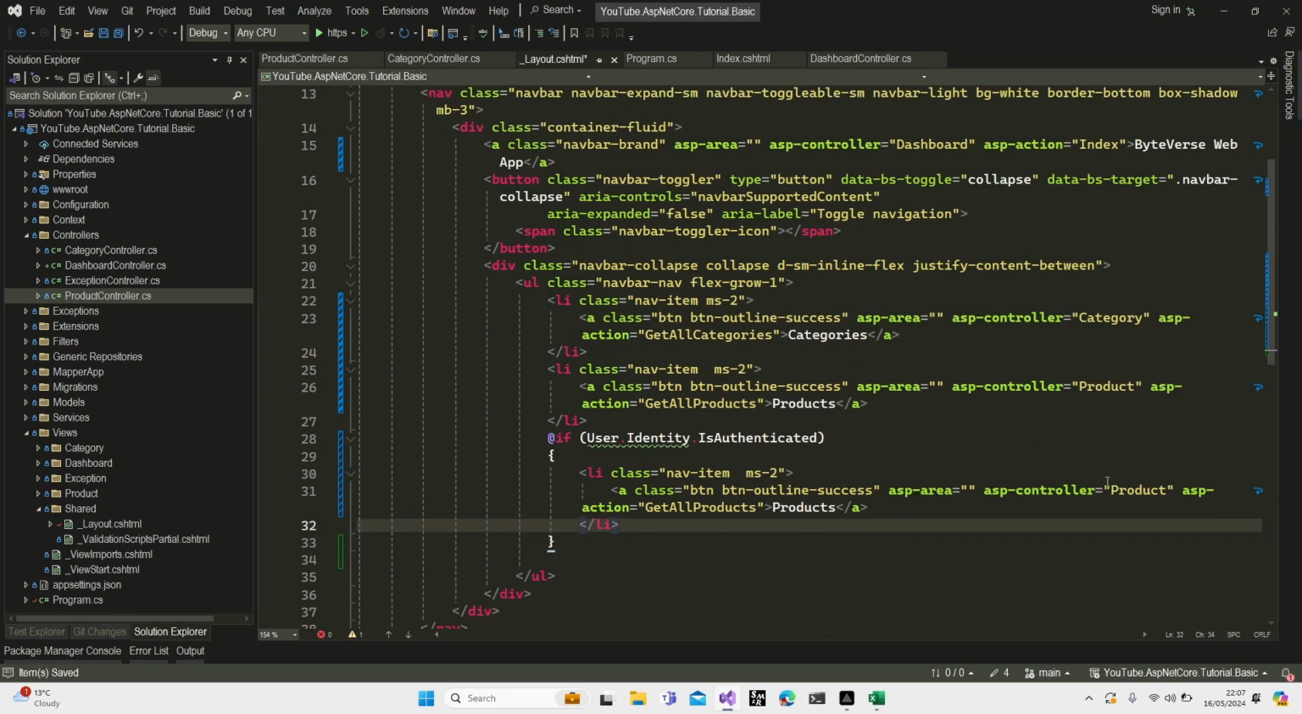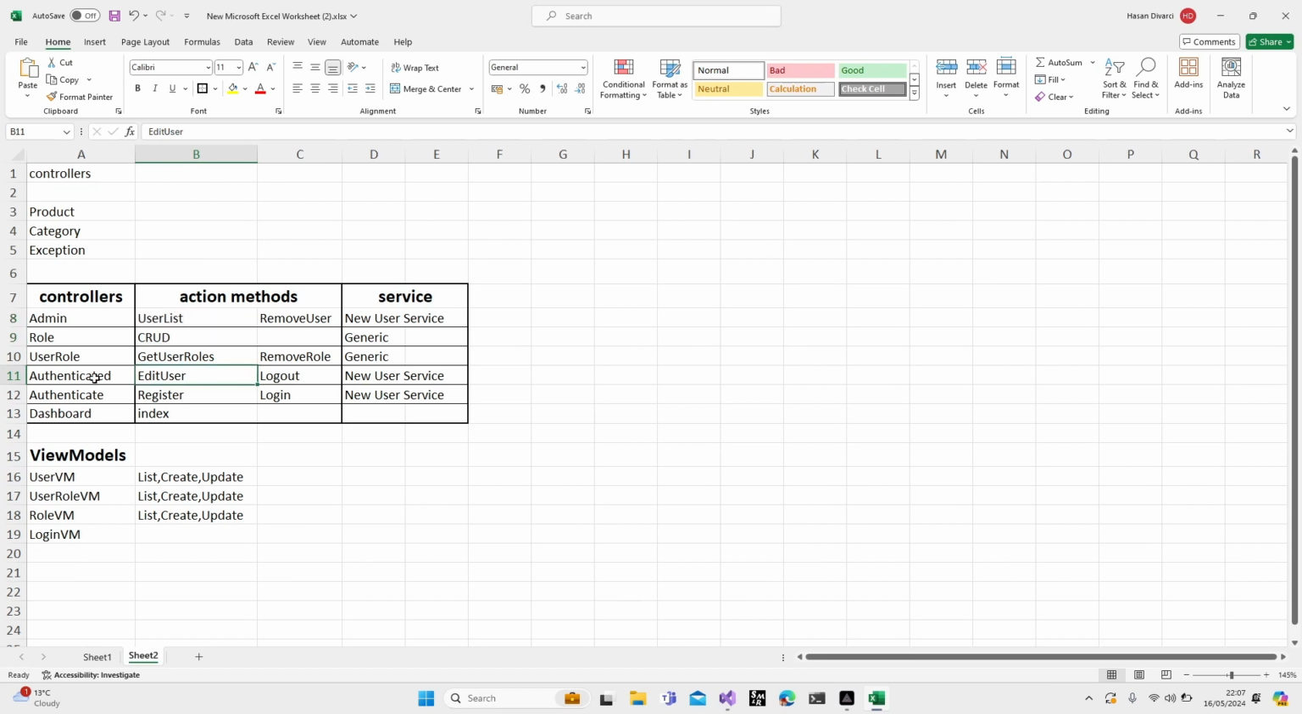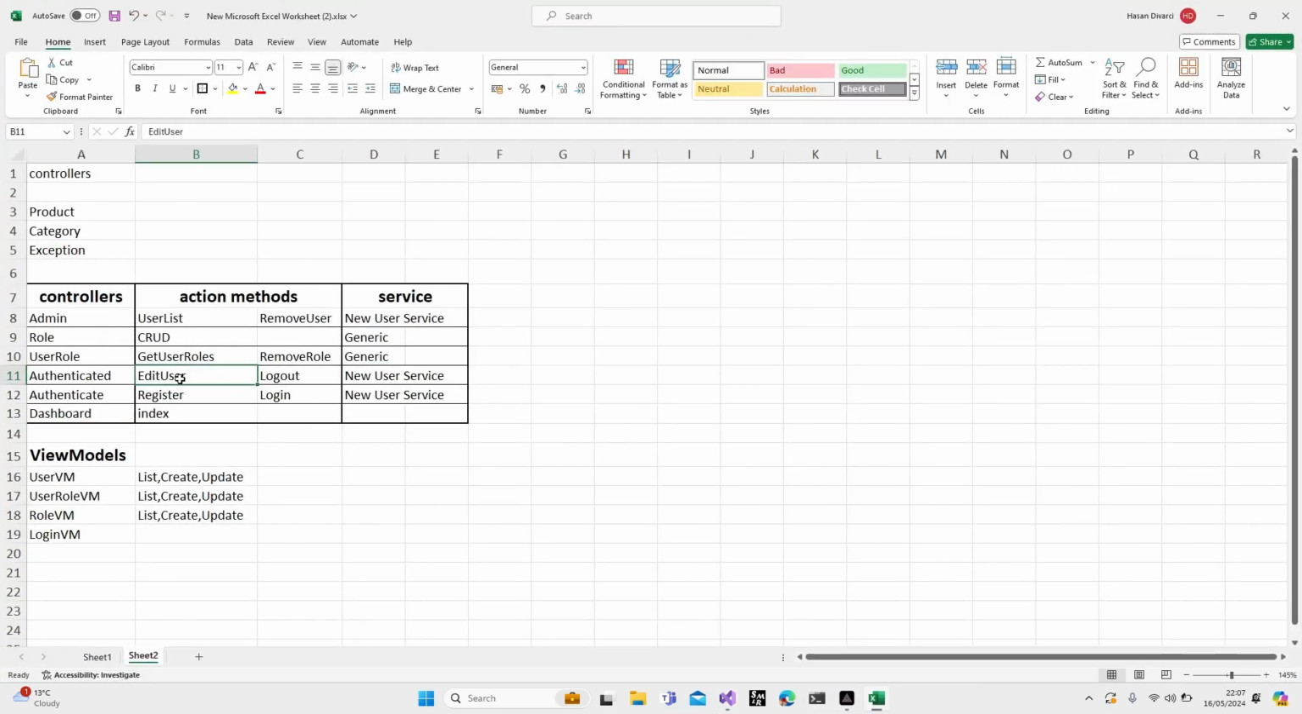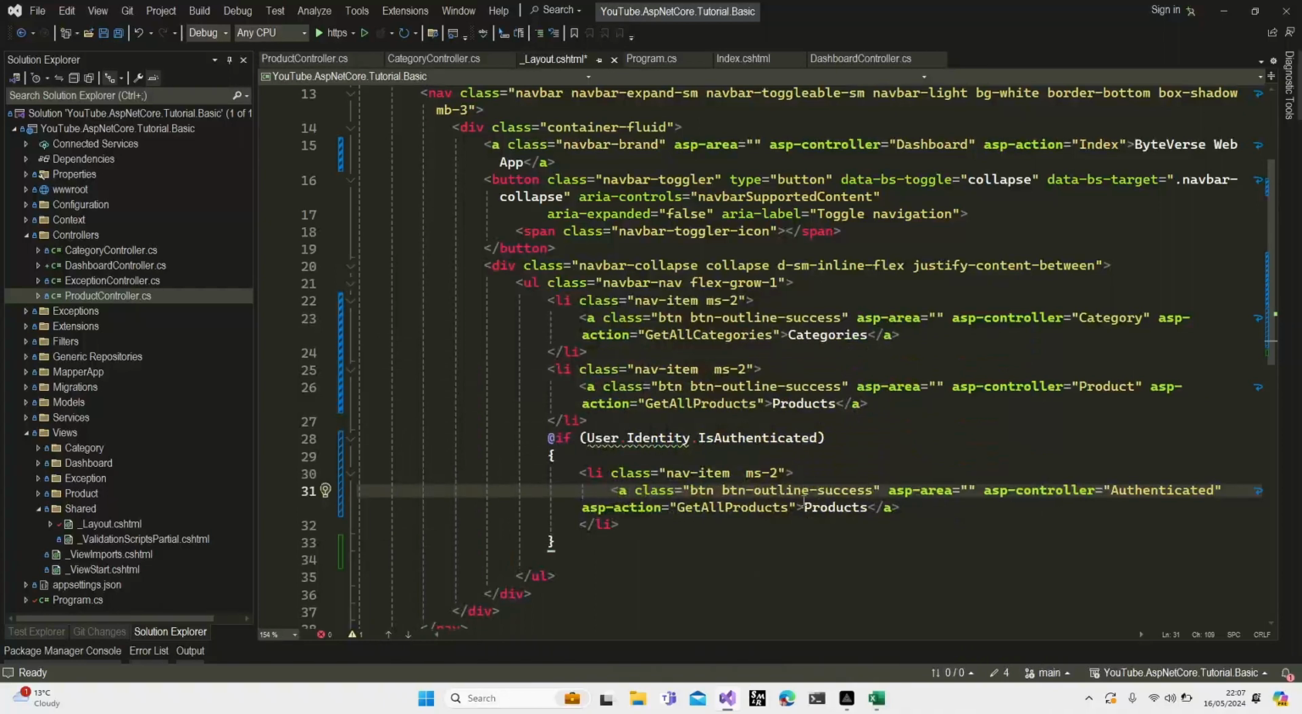If we are authenticated, we're able to see some different features, all right, which is going to be user edit. All right, our controller name will be authenticated. Yeah, I didn't create it yet. I'm just making preparation. Authenticated. Action name will be edit user. All right, let's add our action name. All right, authenticated, edit user, products.